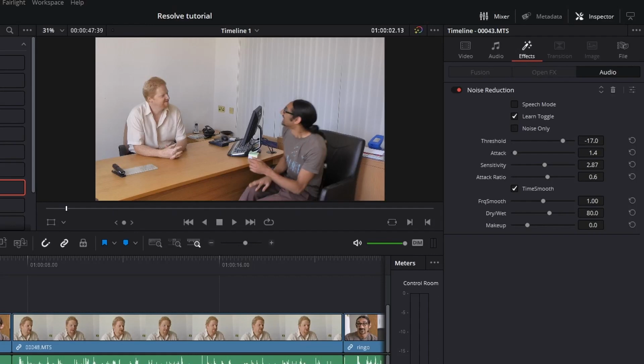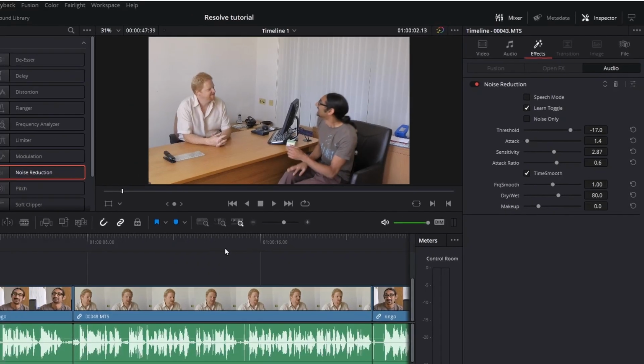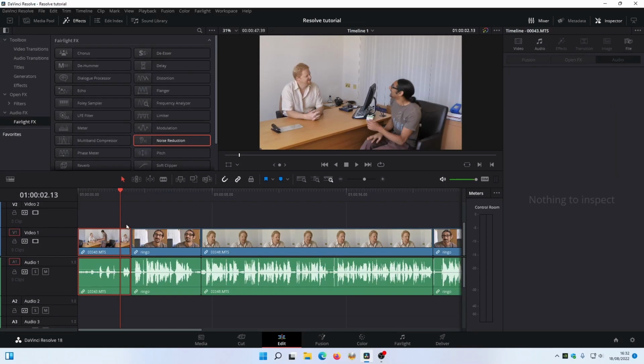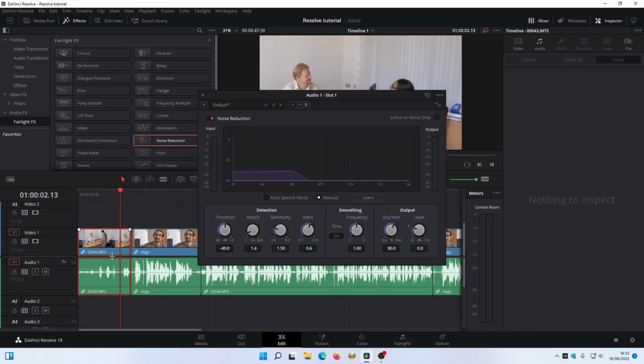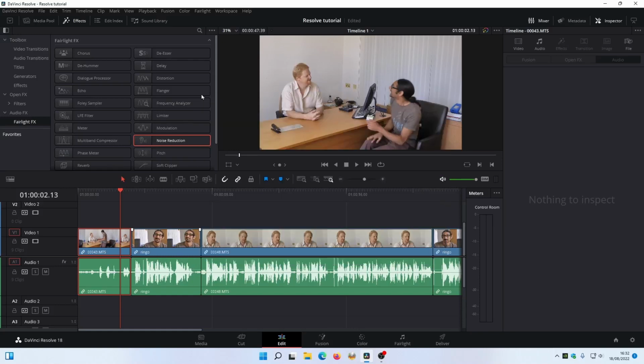What's not immediately obvious from here is that you can actually apply an effect to an entire track. So let me dump the effects off here, and I'm going to put noise reduction over the entire thing. The way to do that is basically to drag the noise reduction and drop it onto the audio track. You notice a little FX button that pops up there, and the same dialog box comes up here. Let's just leave it on auto speech mode.